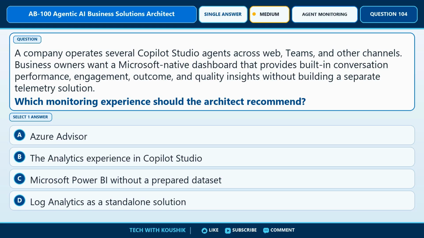Move to question number 104. A company operates several Copilot Studio agents across web, Teams, and other channels. Business owners want a Microsoft native dashboard that provides built-in conversation performance, engagement, outcome, and quality insights without building a separate telemetry solution. Which monitoring experience should the architect recommend? Review the options. Choice A, Azure Advisor. Choice B, the analytics experience in Copilot Studio. Choice C, Microsoft Power BI without a prepared dataset. Choice D, Log Analytics as a standalone solution.